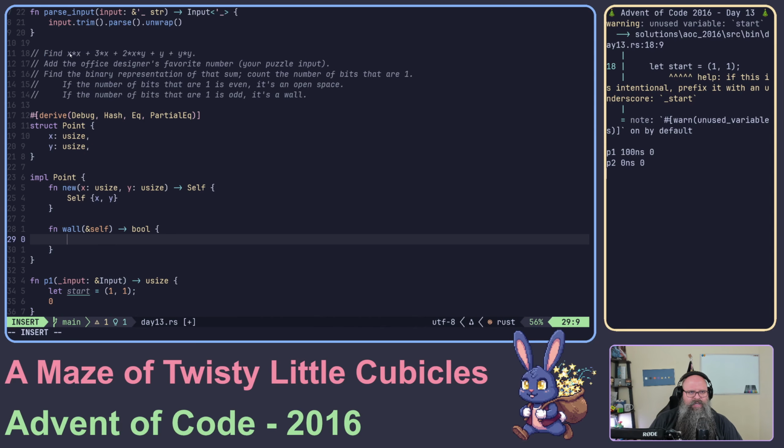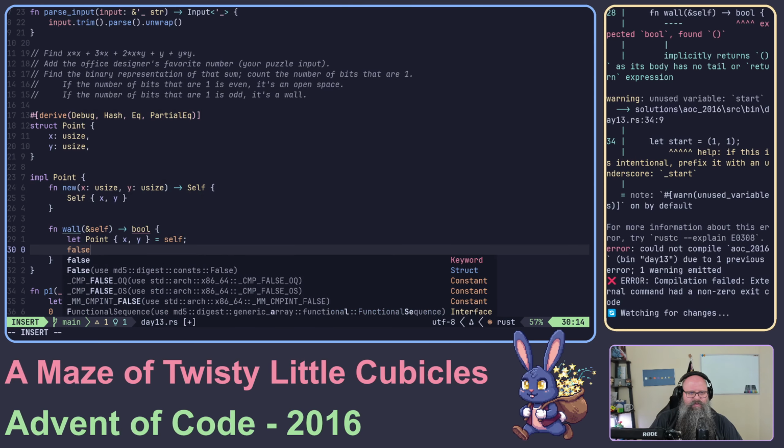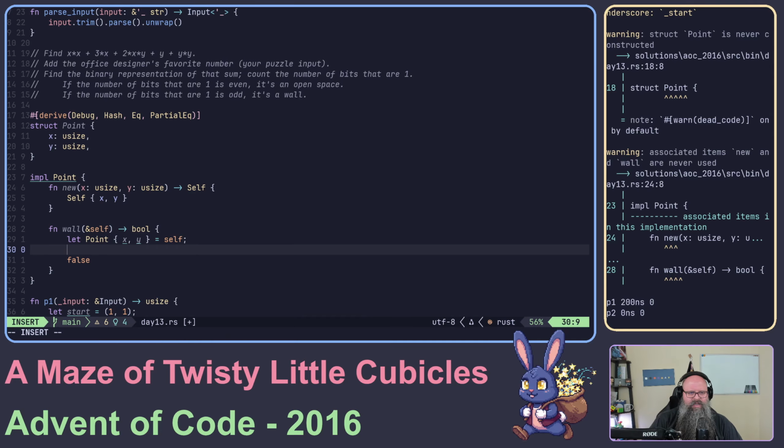Okay, so we do this. So can we do this, like point x y equals self? Almost. Does this work? Yeah, it looks like it does. Okay. So let n equal x times x. I'm inclined to just copy and paste here.